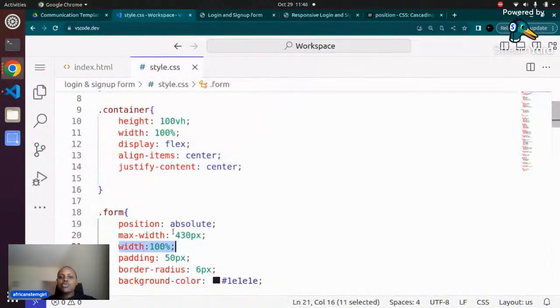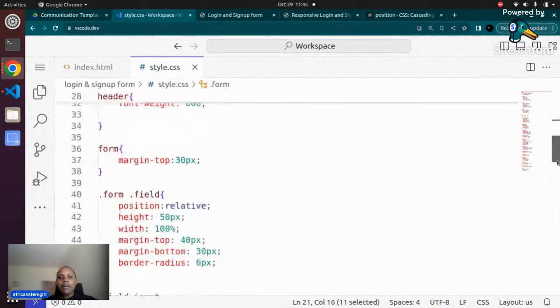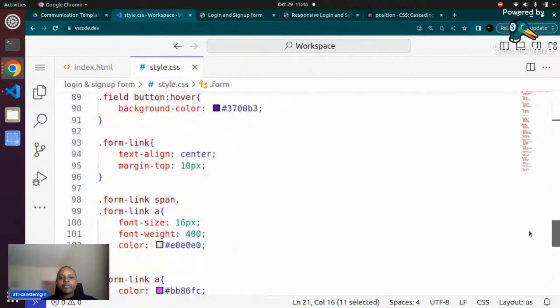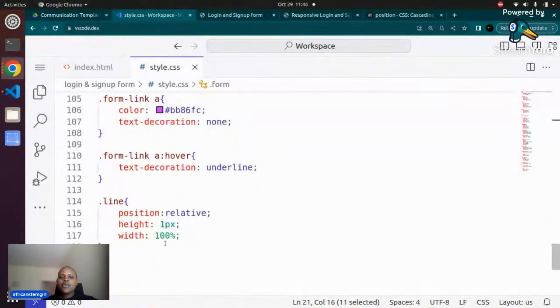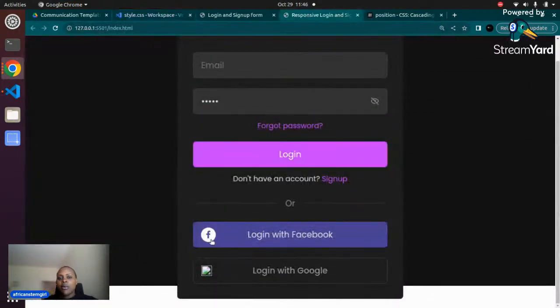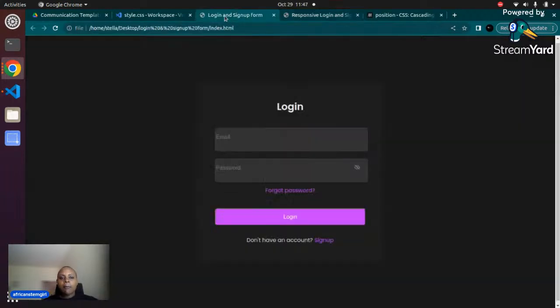So you want it to occupy 100% of that 430, so that even when I come in here and I say width to be 100%, it occupies 100% of that 430. And that is why now everything is able to be fit on the same width, because we tell it to be 100% inside of that 430. So I'll come back here.